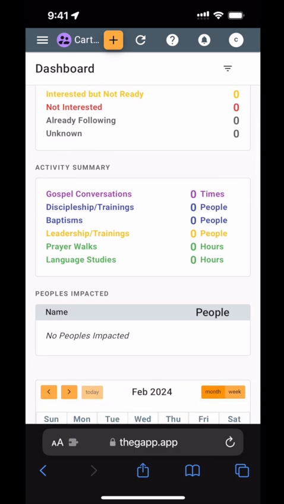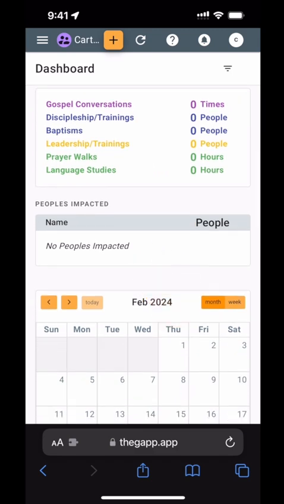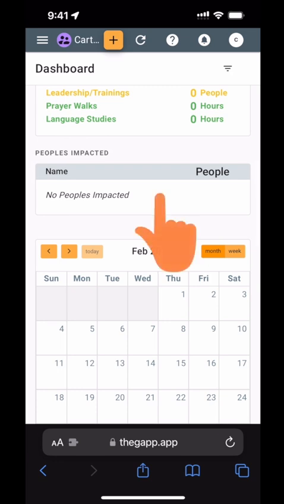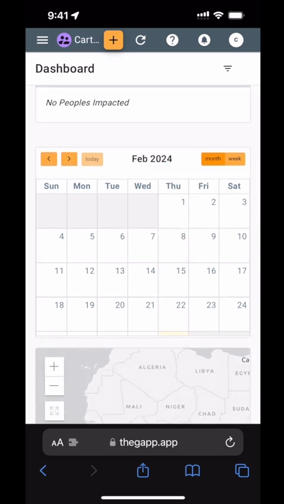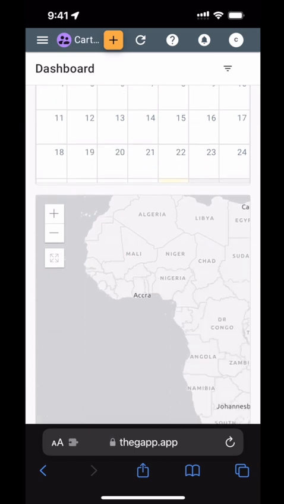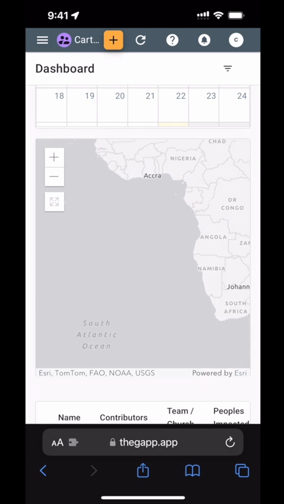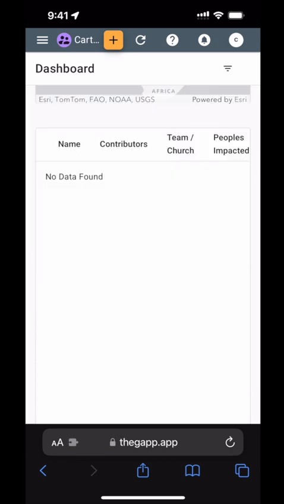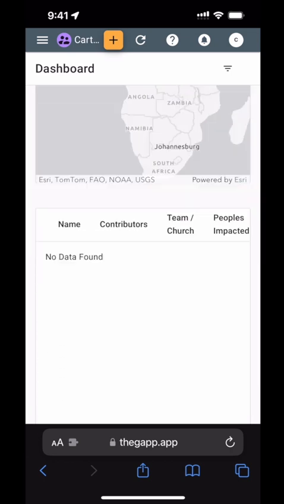The activity summary is going to show the number of gospel conversations, discipleship trainings, baptisms, leadership trainings, prayer walks, language study, etc. The number of peoples impacted, this is where it's going to pull in all the people group information that you're tracking activities among. The calendar is going to show an aggregate list of when these activities occurred. The map is going to show where the activities occurred. And down here, this is a running log of who is actually adding activities.